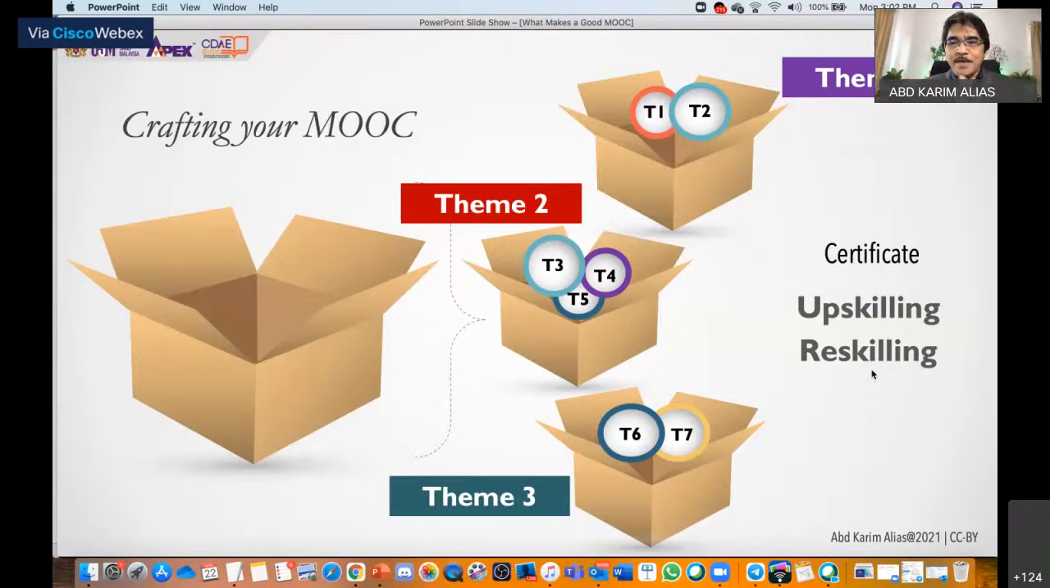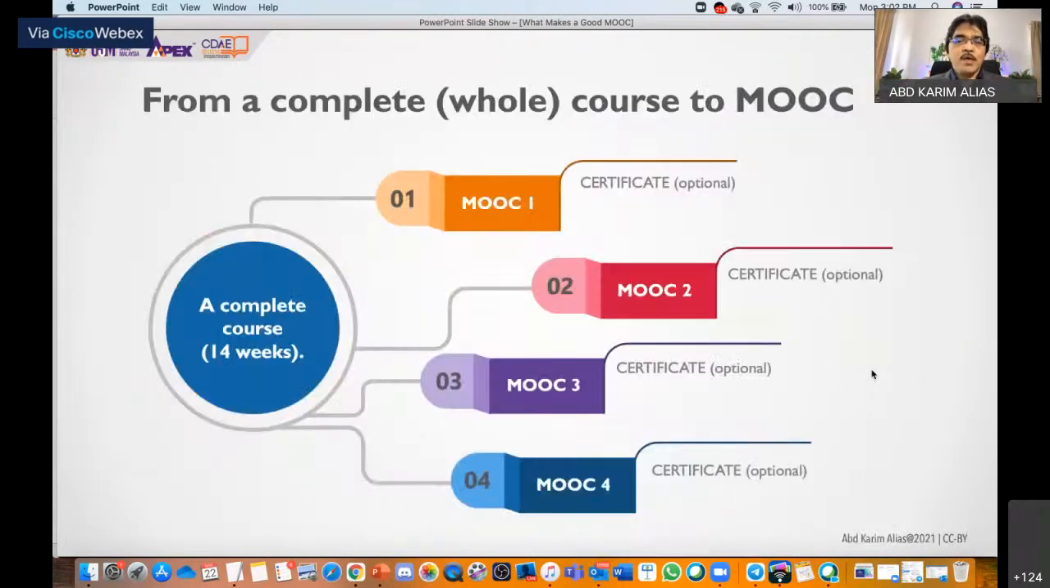Okay, right now, if you look at it from a different perspective, one course is a complete 14 weeks. On our e-learn, for example, you can structure the course by week or by topic. So when you look at this structure, you can divide the 14-week course into several parts. For example, in this case, there are 4 parts. So you can take 1 or 2 from there and offer it as a MOOC, as an online course.